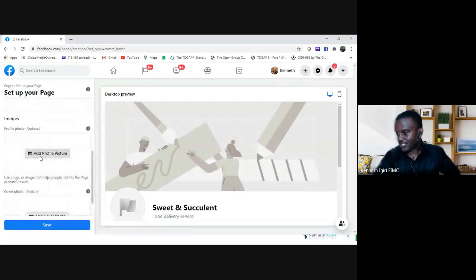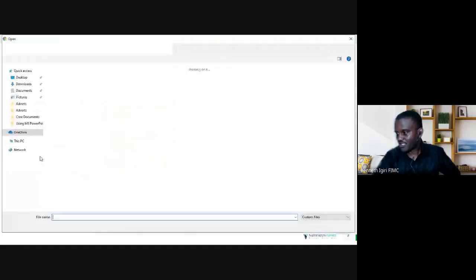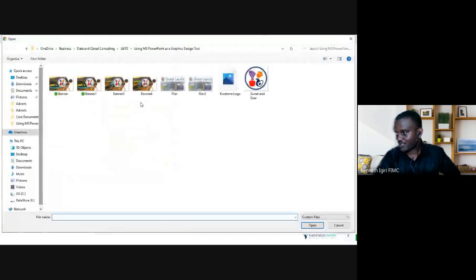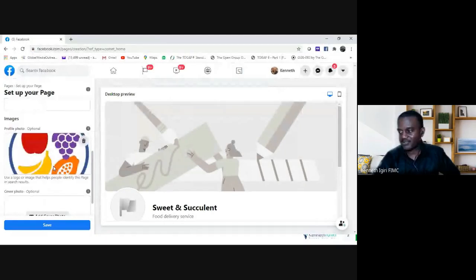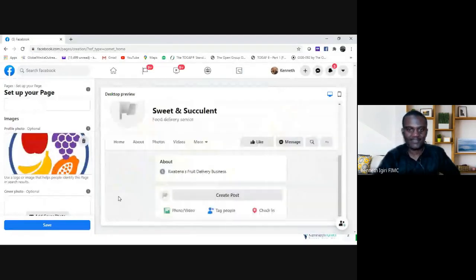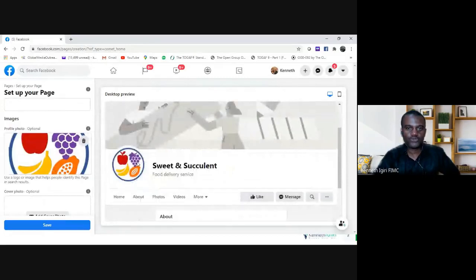Okay, so I add a profile picture, and I'm going to pick up what I just created now. It's called Quabena's logo. And when I pick it up, it fits nicely into the profile photo, because remember, I made it a square, so it fits nicely. That's one of the key things. You need to know the destination of your graphic to know what the dimensions should be. Remember that we made our slide a square slide, the same dimensions, width and height, so that it will fit into the profile photo area of our page.